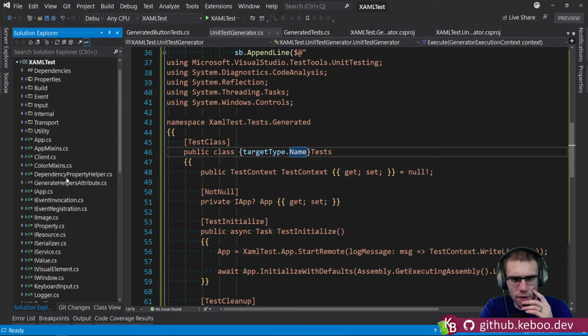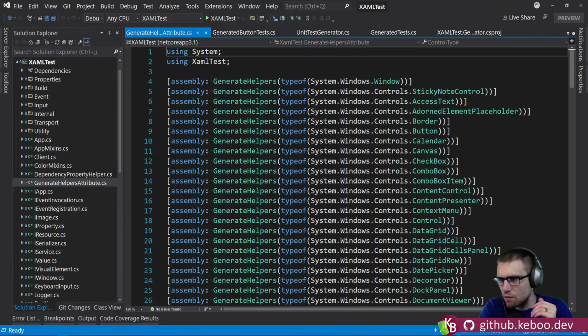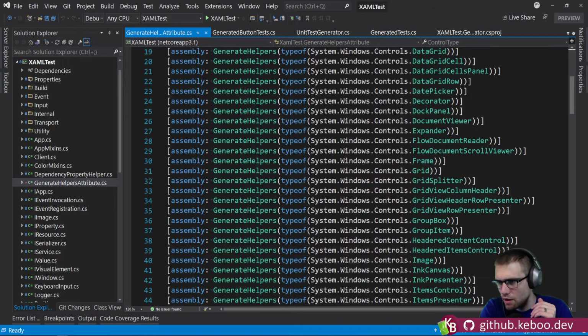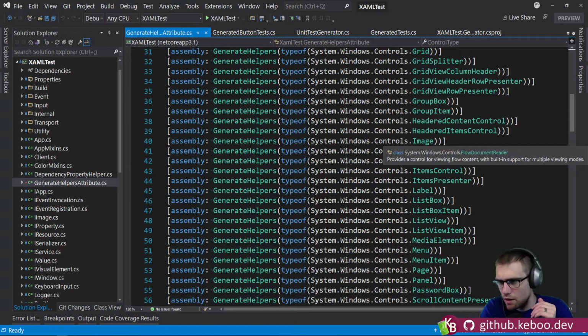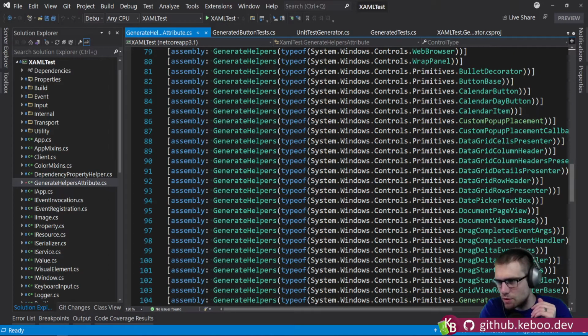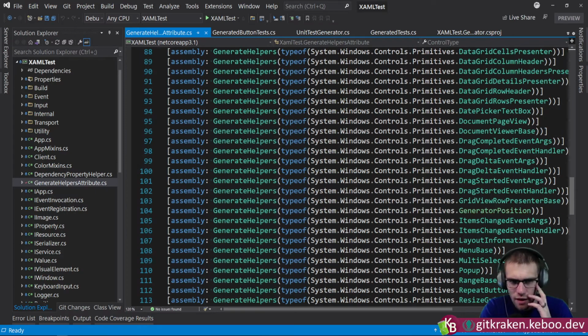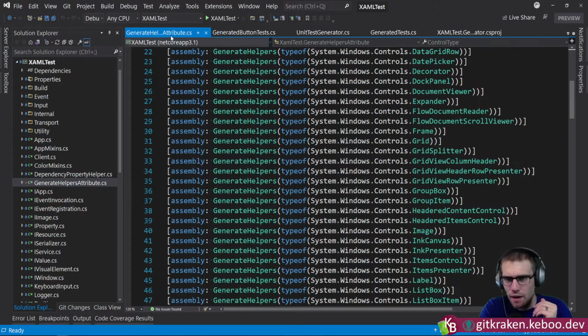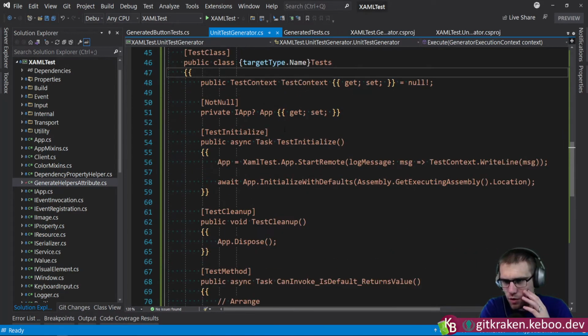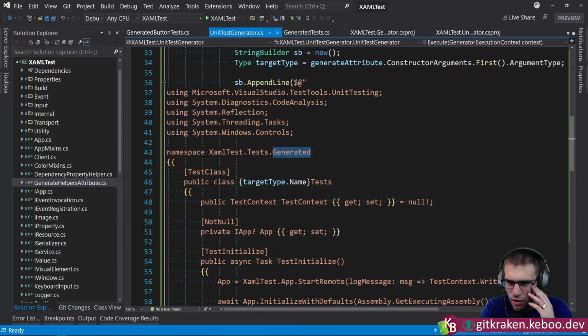But I don't believe there are any dupes in this list, right? Window, button. Yeah, because most of them are in the System Windows Controls namespace, and then the primitives namespace. There's nothing there that doubles up on by name, which is fine. So we'll do that. So we will just put it in generated. This will end up being, say, button tests, which is fine.